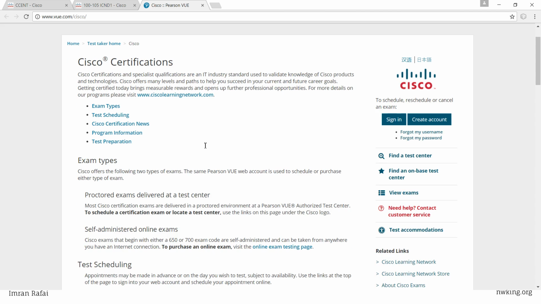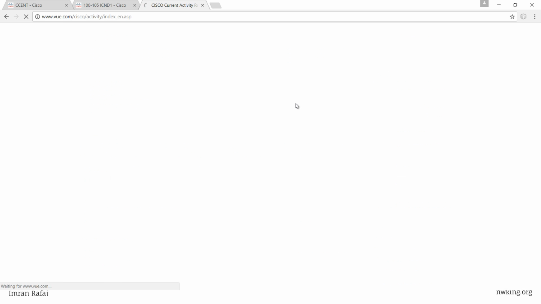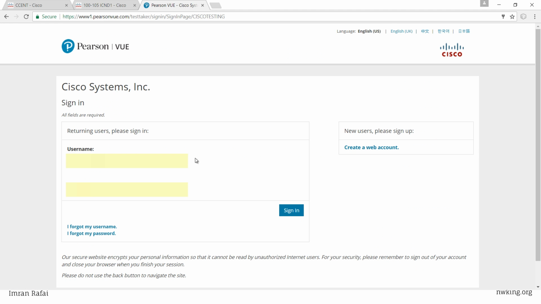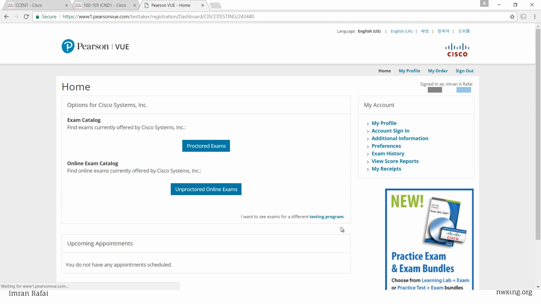If you want to go to this link straight, it's www.vue.com/cisco, right? So what you need to do is come here and create an account. It's free to create an account, so feel free to register for your Pearson VUE account. Click on this create account and create an account. I already have an account, so I'm just going to sign in. I'm not going to show you my username or the password for obvious reasons, so I'm going to click on that, right, and it should log me in.